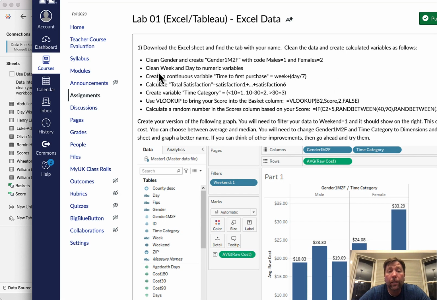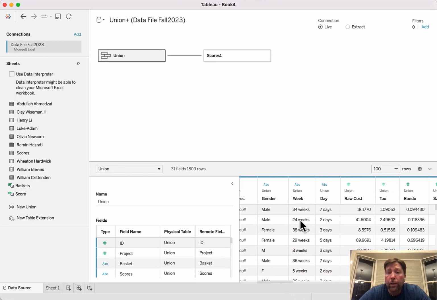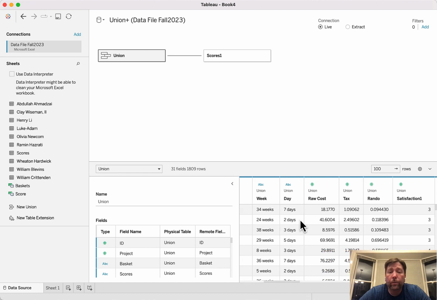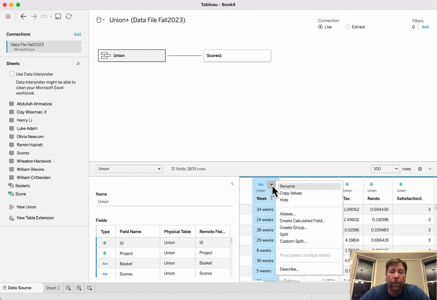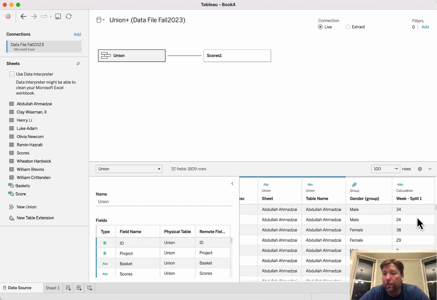Additionally, I want to clean the week variable and the day variable into numeric variables. There is a function inside of Tableau that's called split. And by default, what is Tableau going to do? It's going to look for a natural way to split these variables. So I can, again, choose the down arrow or right click, and I'm going to choose split. And then if I scroll over to the right, it has now created the split variable, which they called week, and it is just the numeric piece.